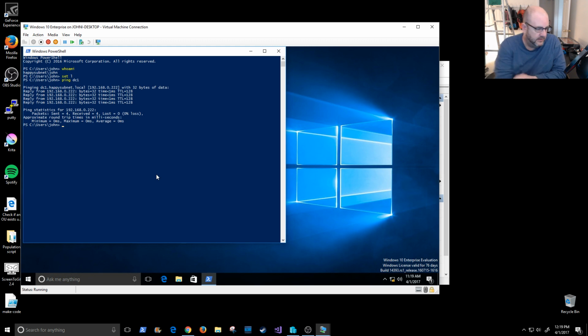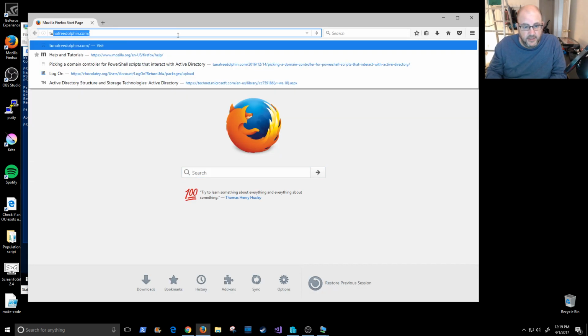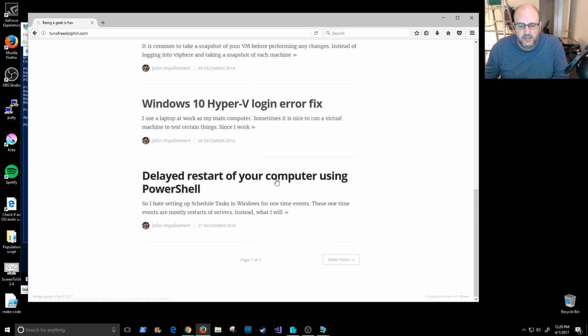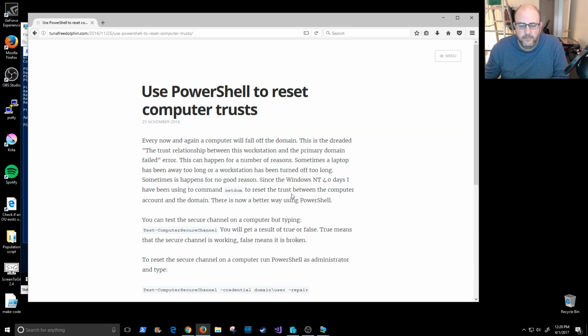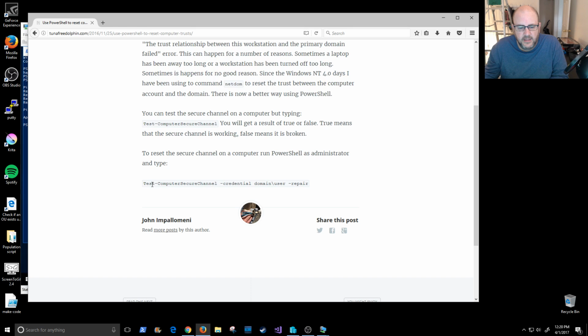But there is a newer way, and it's in my, let's go to here. I should have brought this up, I apologize. Tuna Free Dolphin. So this is a blog post I wrote. Here we go. And I put the link in the description, but basically you can do essentially this set of commands. So it's just Test-ComputerSecureChannel -Credential your domain account -Repair.